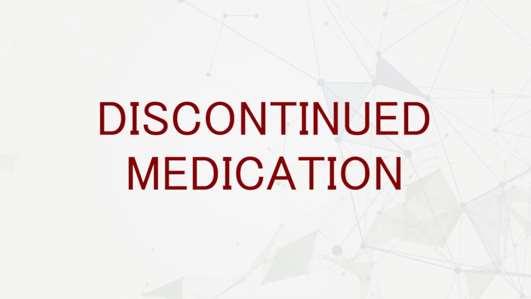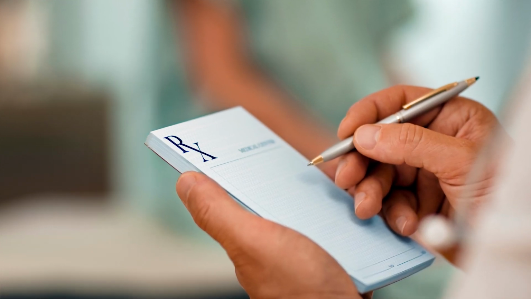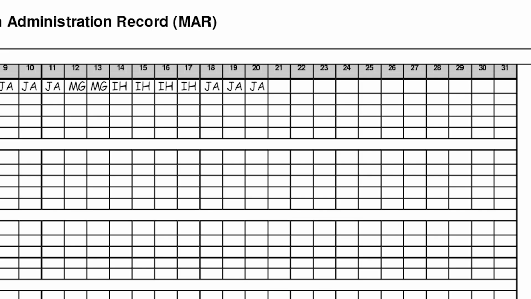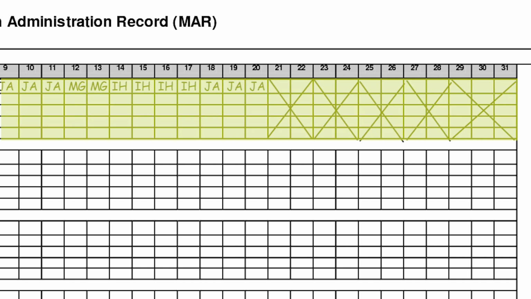If a medication is discontinued by the prescriber mid-month, you will want to indicate this on the MAR to help avoid a medication error. X out any remaining days of the month and then highlight that medication in the MAR.